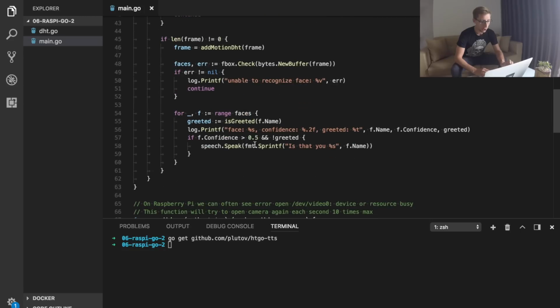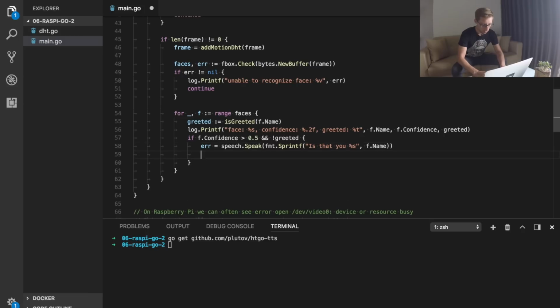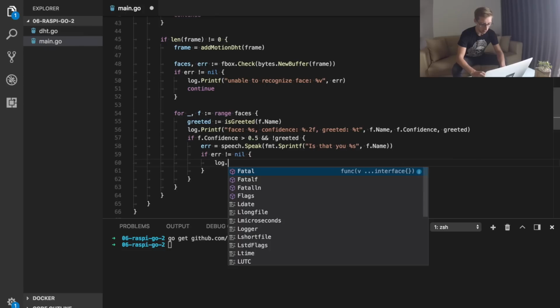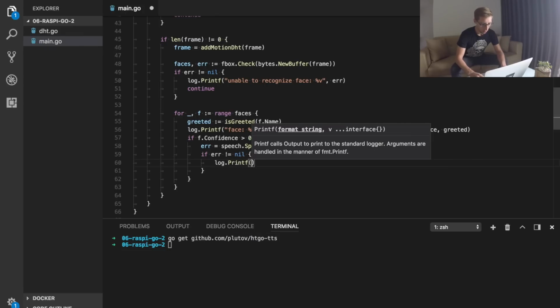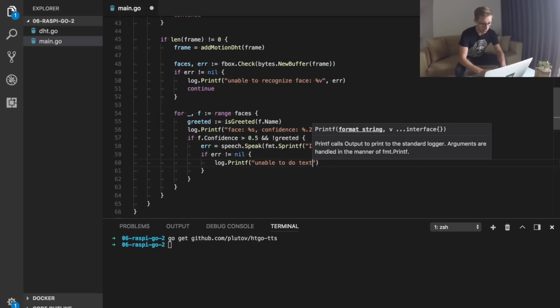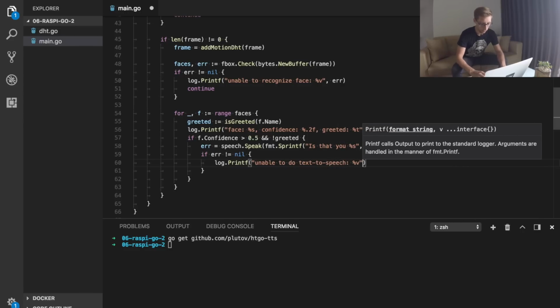And also let's check the error in the Speak function. I also forgot about this, so if error is not nil, let's just print it. Let's print something like "unable to do text to speech". Cool.